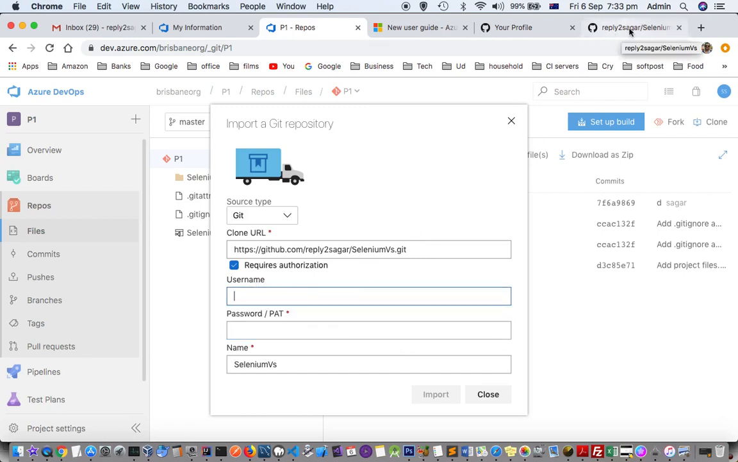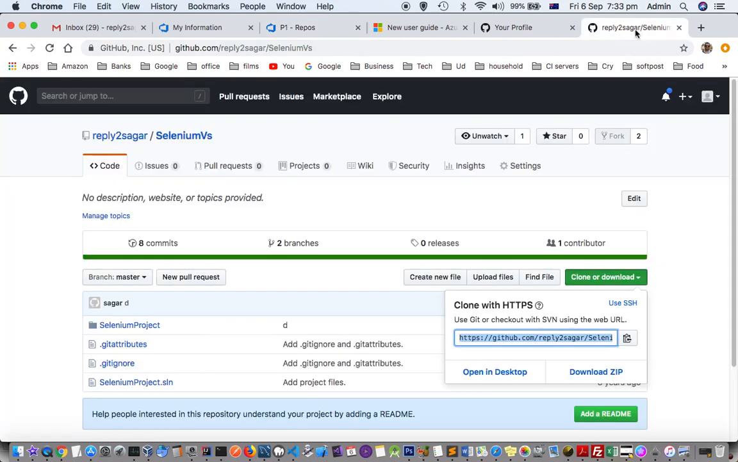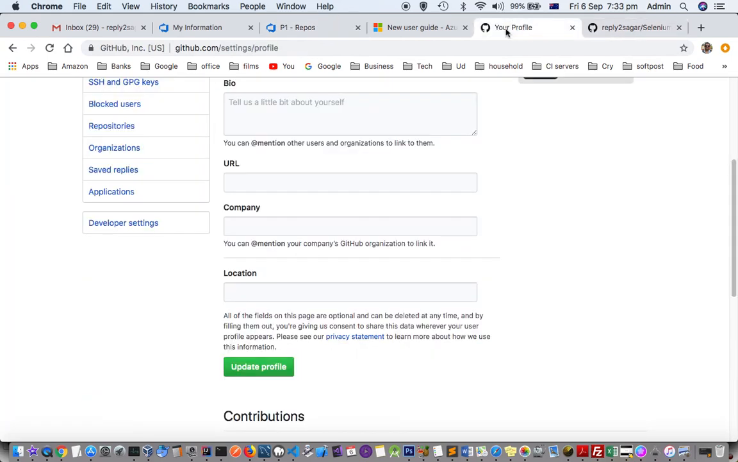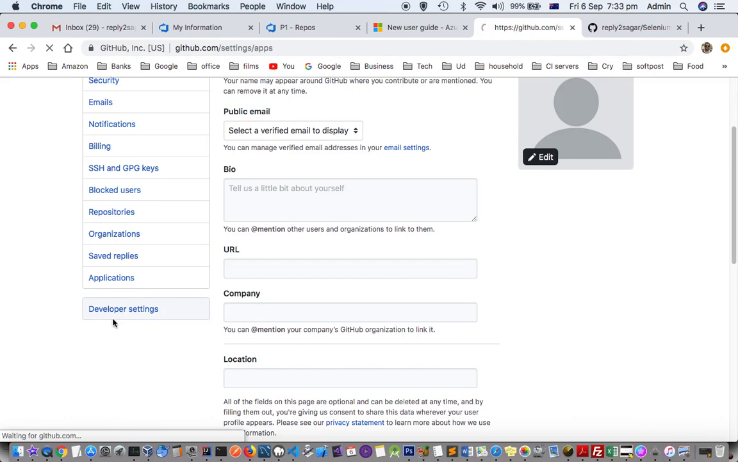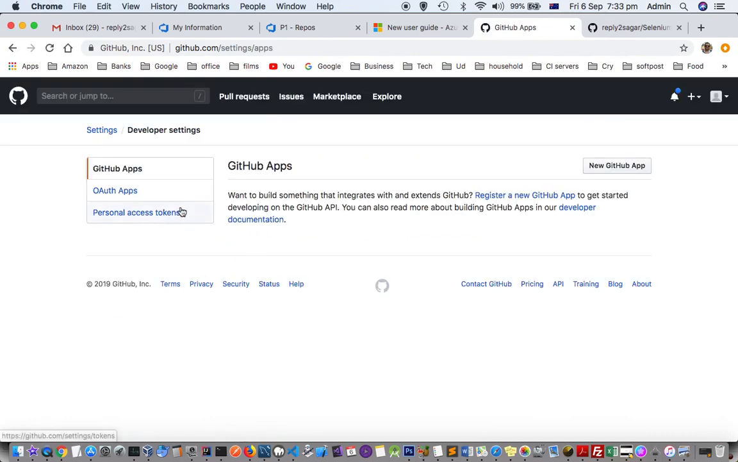For example, here you can see that my username is reply2sagar@github.com. You can use that one, and then the personal access token. Don't use your GitHub account password here. You have to create a personal access token. For that, you have to go to the settings of your github.com, and then you can see this personal settings page open. Here you have to click on developer settings, and then there you will see personal access tokens.